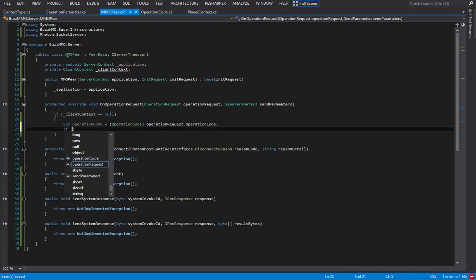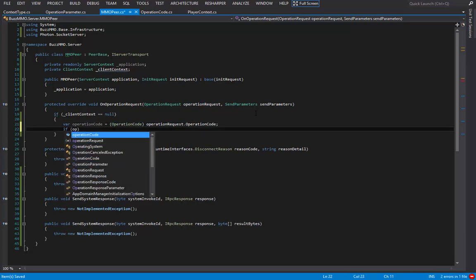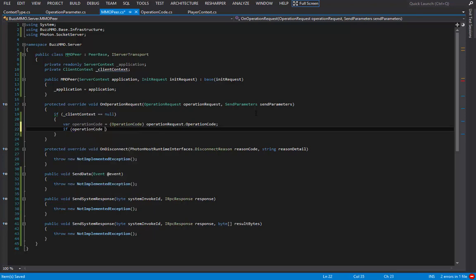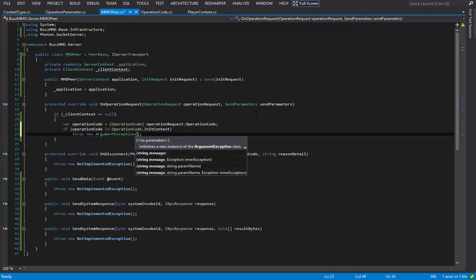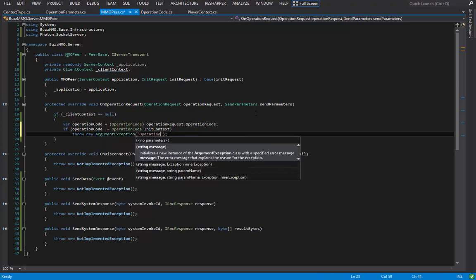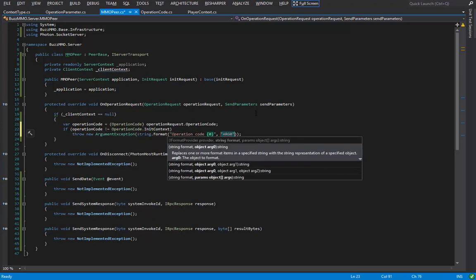Then I'm just going to make things really simple here because we only have one operation code that we even want to deal with. So I'm going to say if operation code does not equal init context, then throw new, I guess, argument exception. Sure. Operation code {operation code} is not supported.